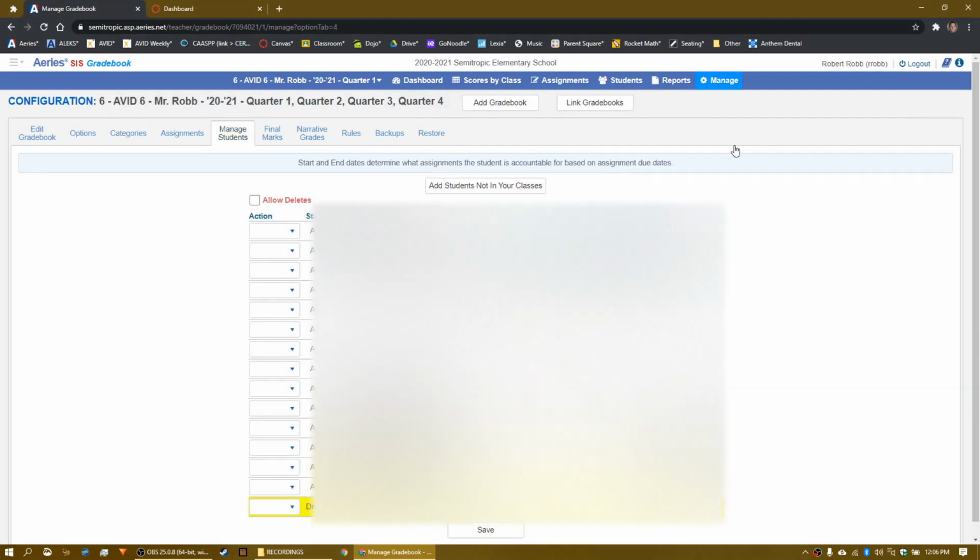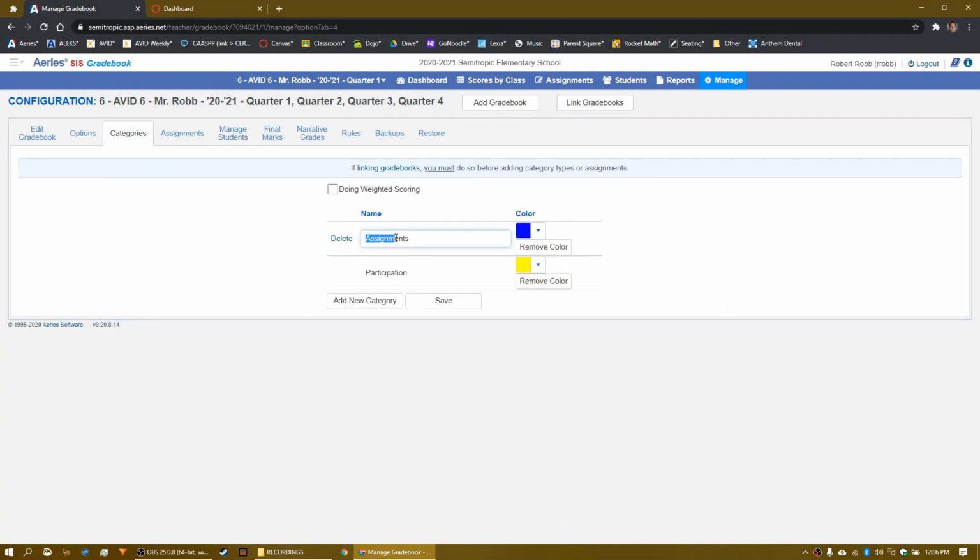So this is my real gradebook for Avid. You can see that I have all my students added. And then for categories, I have assignments and I have participation. For me, participation is just little 1 point, did you do it or did you not do it type of things. Assignments will be worth a lot more points and be things that are actually graded.